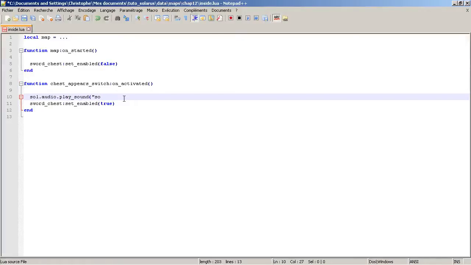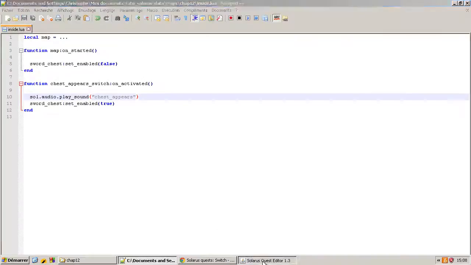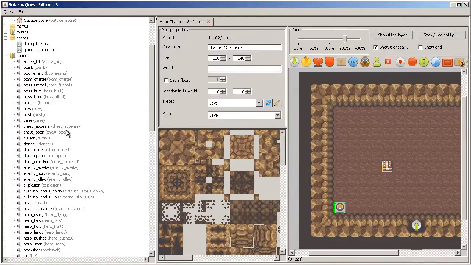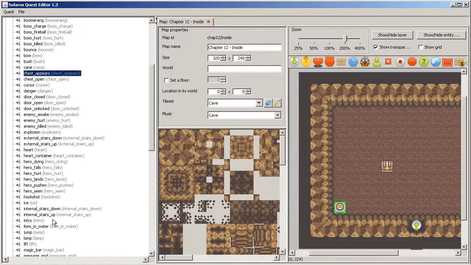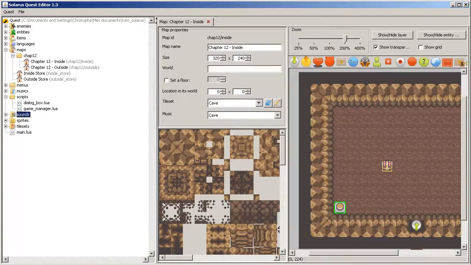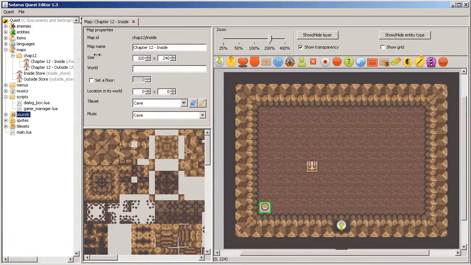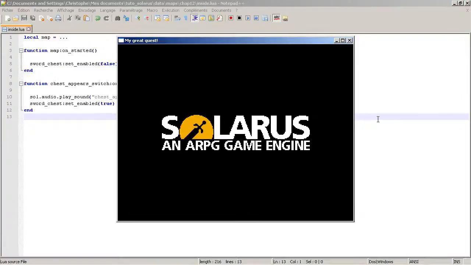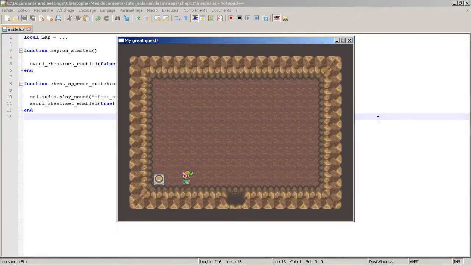This sound is, of course, in the Link to the Past resource pack, and it's called chest appears. You can see the sound in your sound subtree, and there is a sound chest appears. And one day you will be able to listen to the sounds and music from the editor. But that's not possible for now. Okay, I think it should work. Yes!